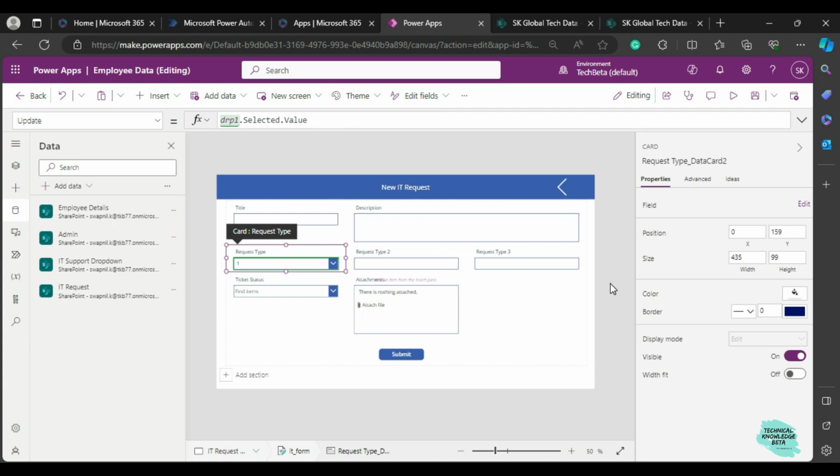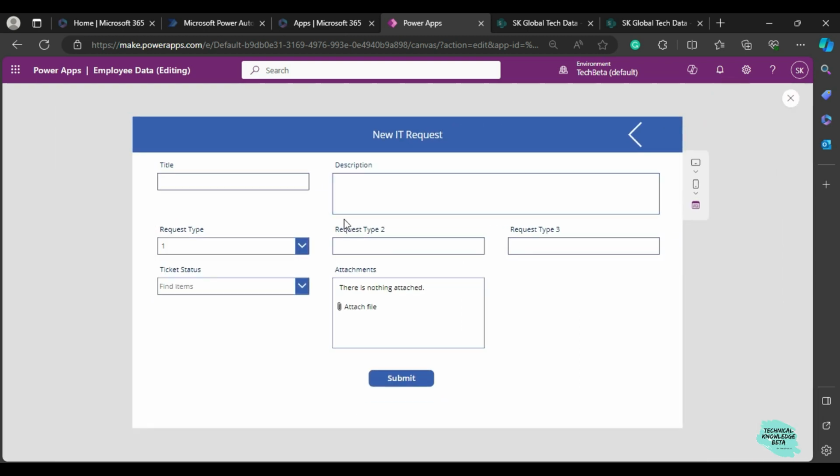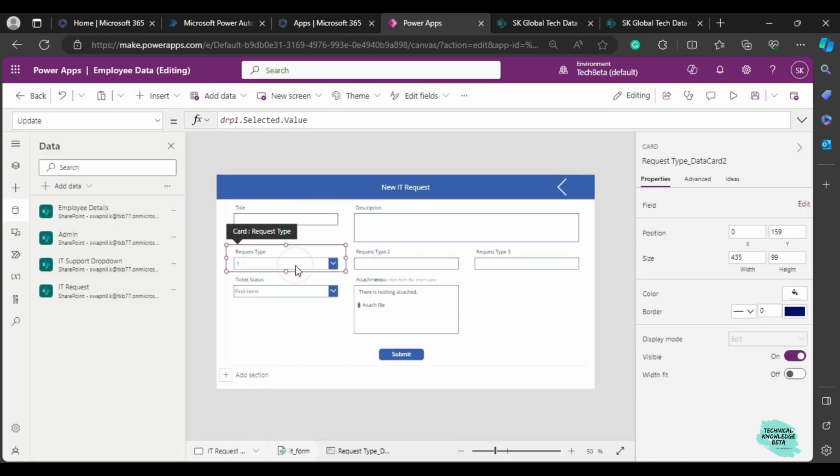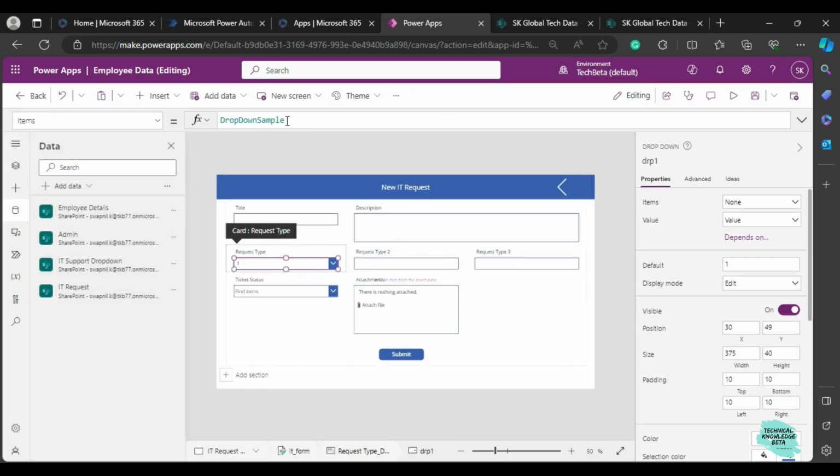Now if I play, you can see the drop down shows 1, 2, 3, which are the default values. I have not added any values in that. So now just select the internal card, go to item properties and remove it.